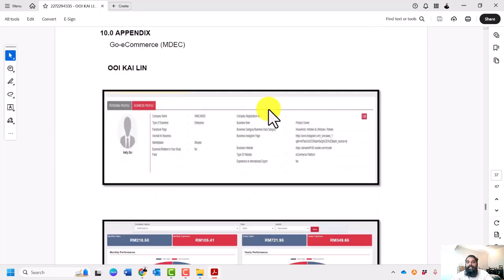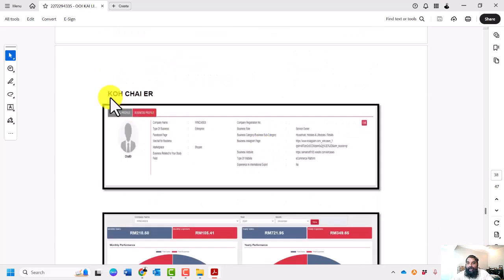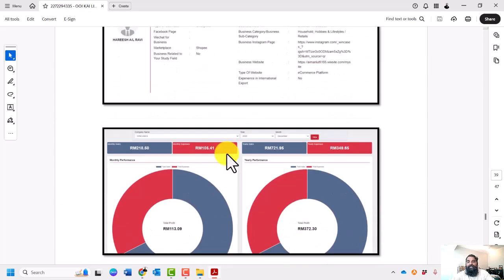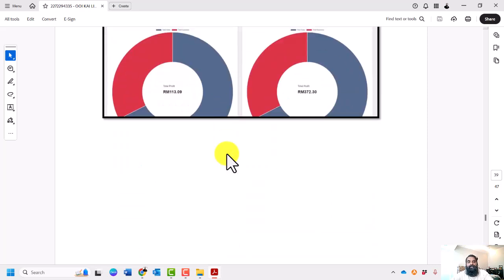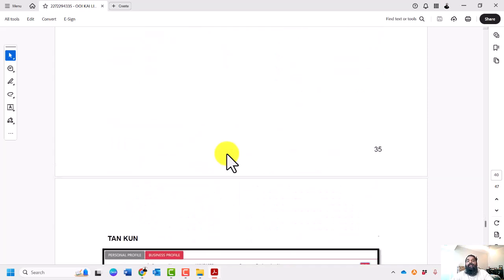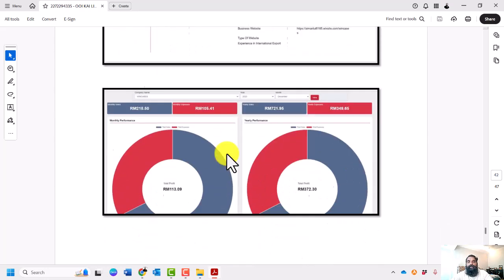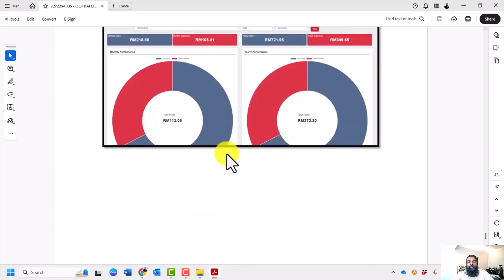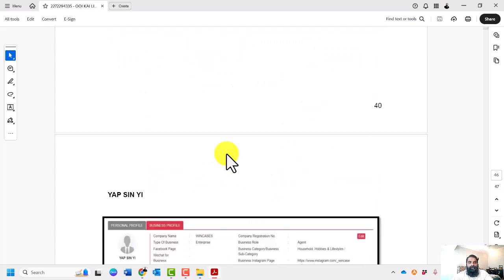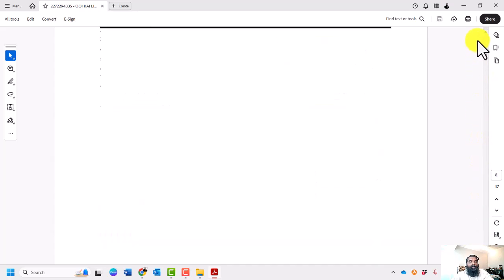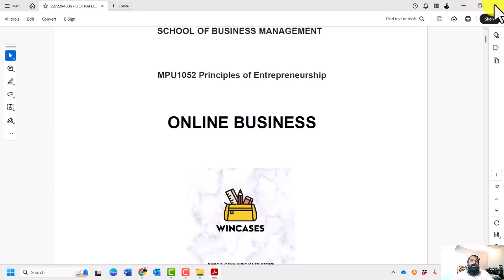You see, each member, all of them include their personal sales. It means they divide their sales, and put it in the assignment as an image. Okay, as an image. See, it is compulsory. If you don't put this one, you will be penalized. So don't worry. I will include all these links of the assignment, and you can download it.